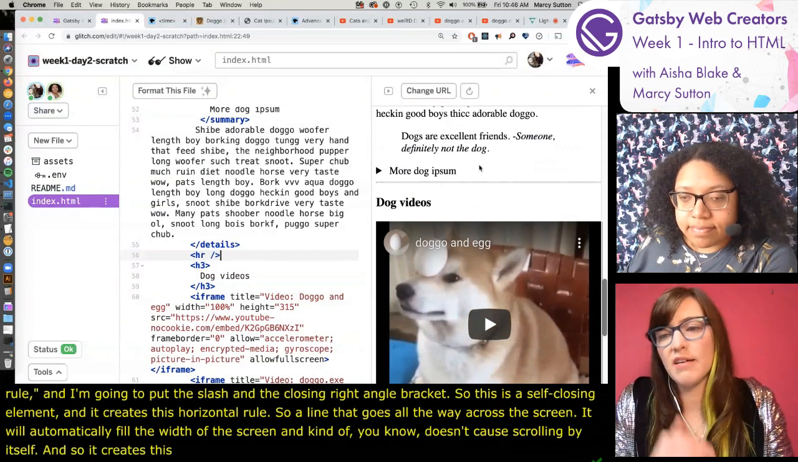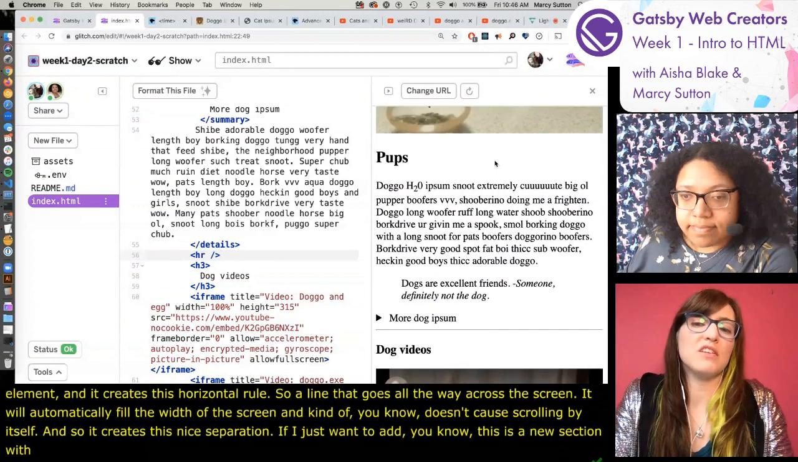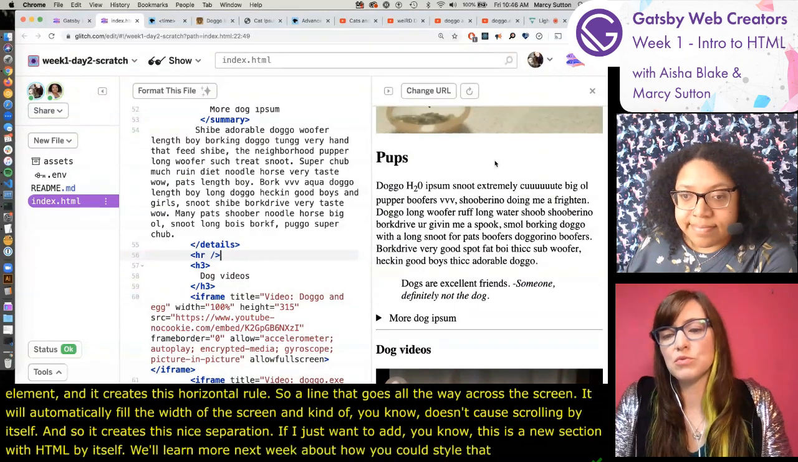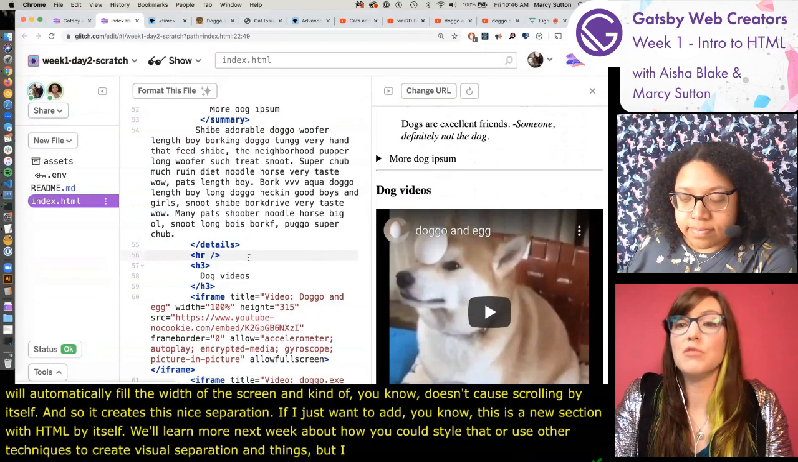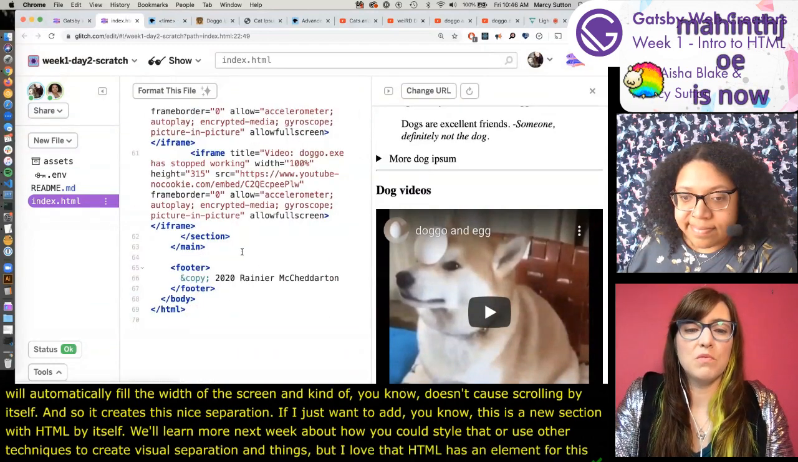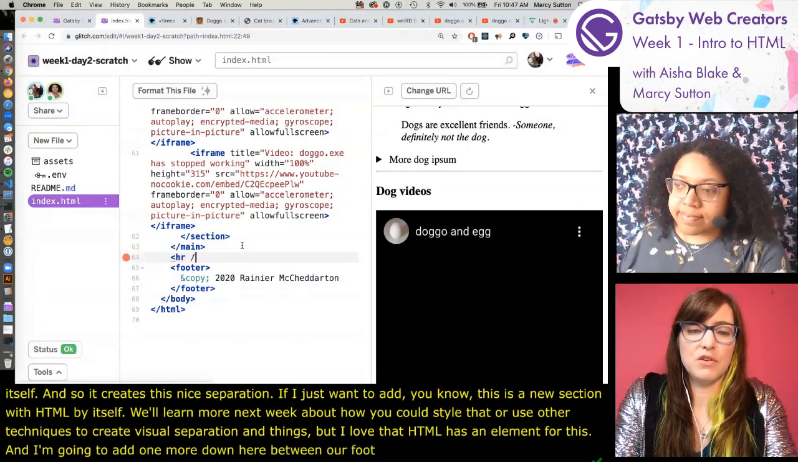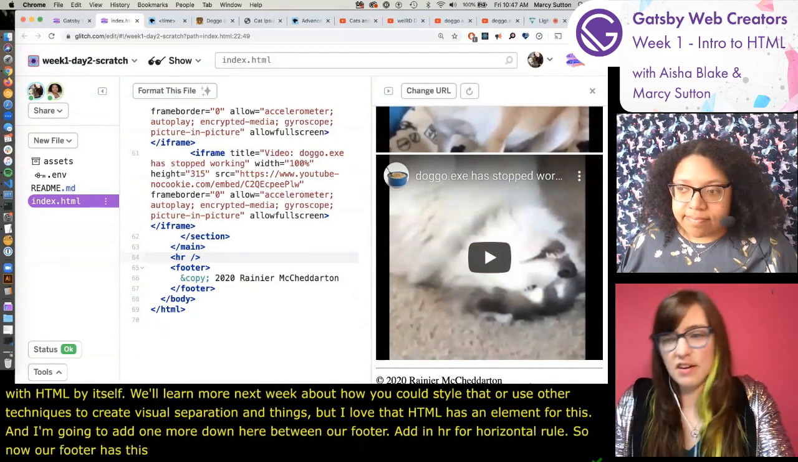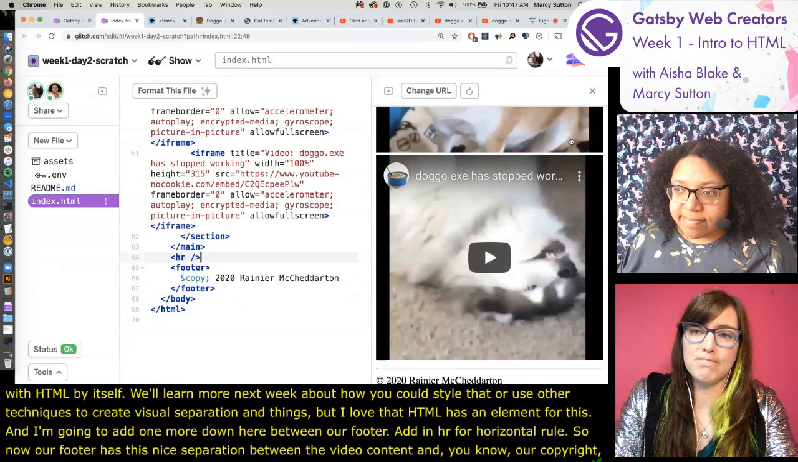If I just want to add, this is a new section with HTML by itself. We'll learn more next week about how you could style that or use other techniques to create visual separation. But I love that HTML has an element for this. And I'm going to add one more down here between our footer, an HR for a horizontal rule. And so now our footer has a bit of nice separation between the video content and our copyright, the dog ownership down here at the bottom.